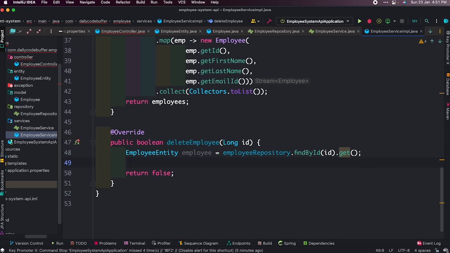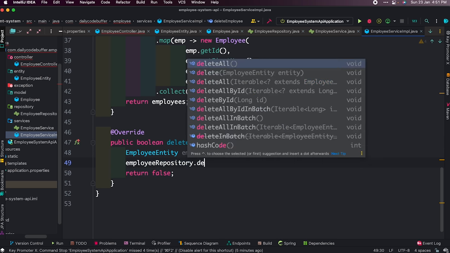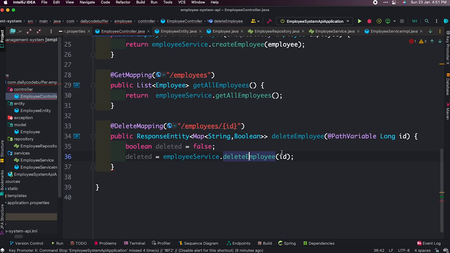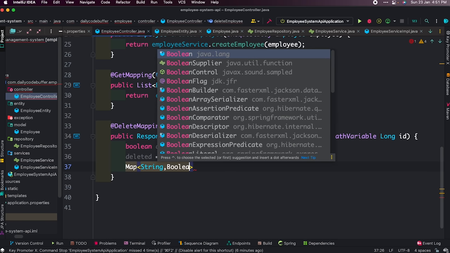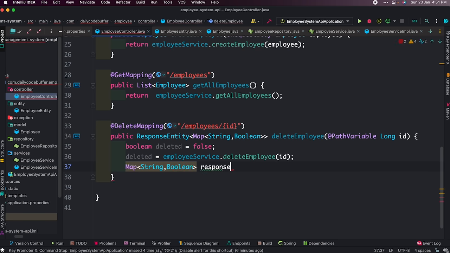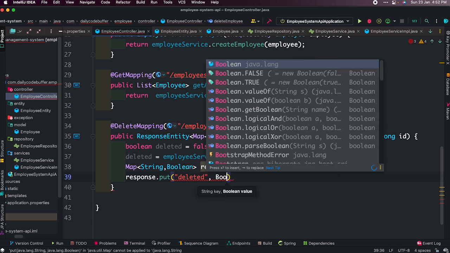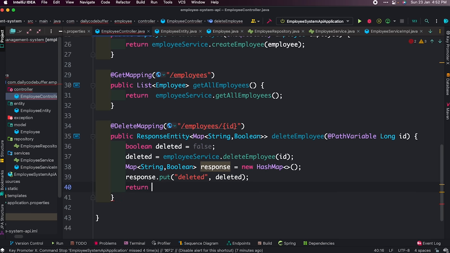And what we'll do, we'll just do employeeRepository.delete(employee). Okay, and from here we will just return true, and in the EmployeeController we just got true over here, and here we will create a Map of String and Boolean. Response equals new HashMap, response.put deleted, true, return ResponseEntity.ok.